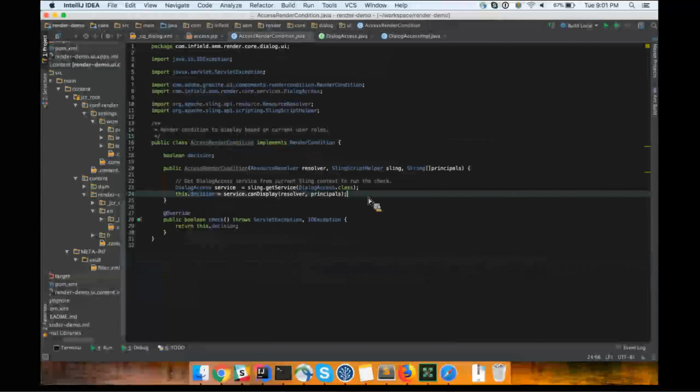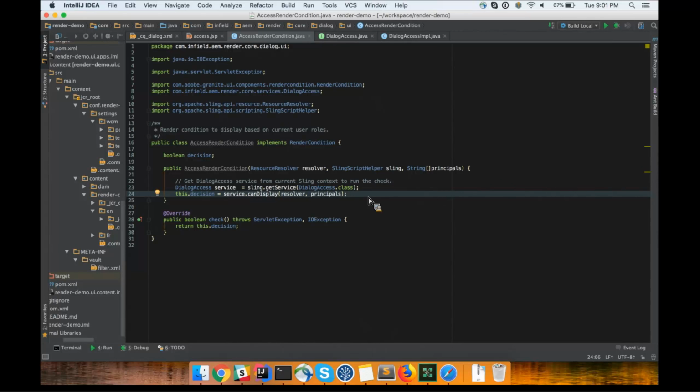And so we can go into that file. All that this does is implement the render condition Java class that exists already. The render condition stuff, as I mentioned, is available out of the box, so I'm just extending it. And so all that this has is the check method, and the check method returns, like I mentioned, true or false for whether or not a user can access that specific resource. So that's essentially how simple this is.